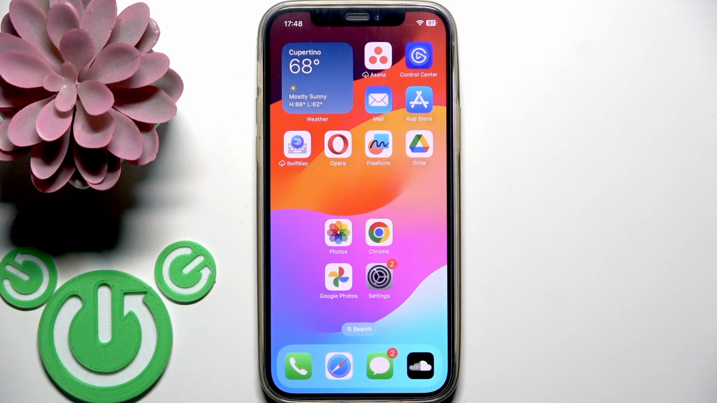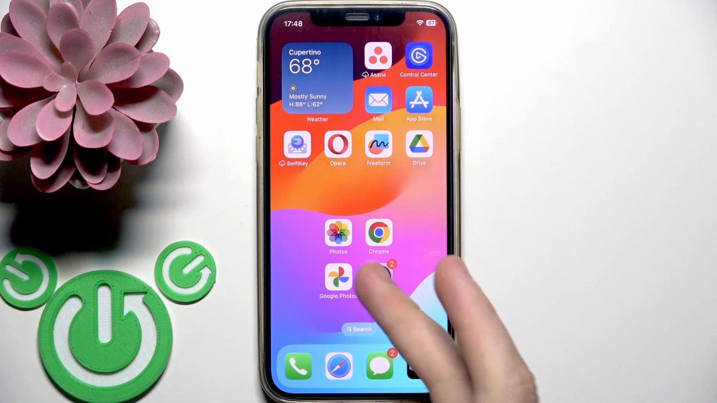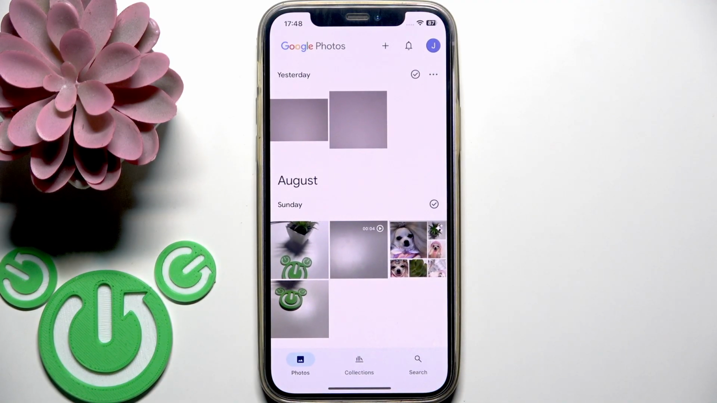You have to start by opening the Google Photos application. Now we have no button to delete duplicates. I mean one button that you click on and it will remove the duplicates. We have no options here in the application, but we can do something.